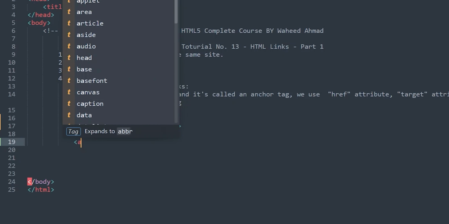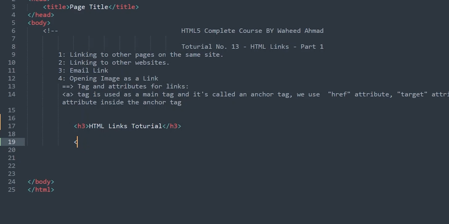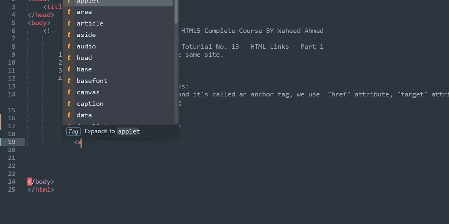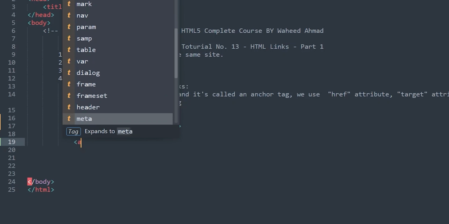First, write the a tag. Okay, you have to search here. You can do that without this too. Wait.